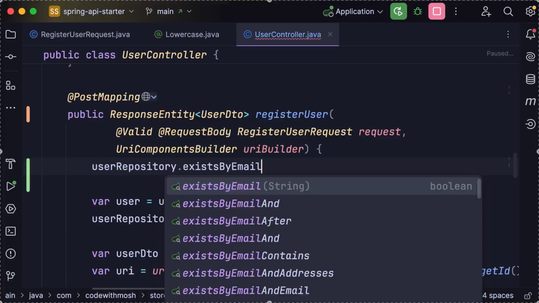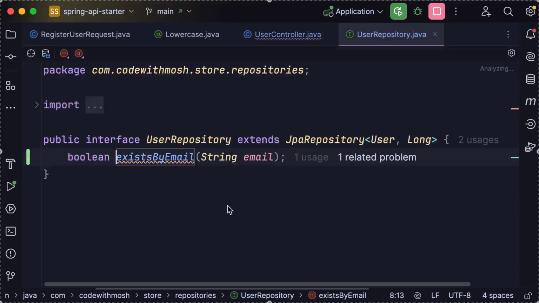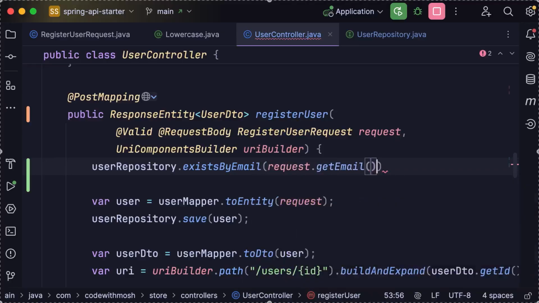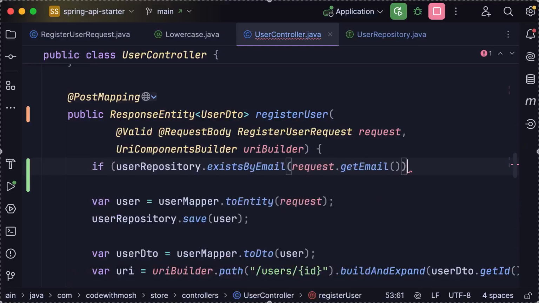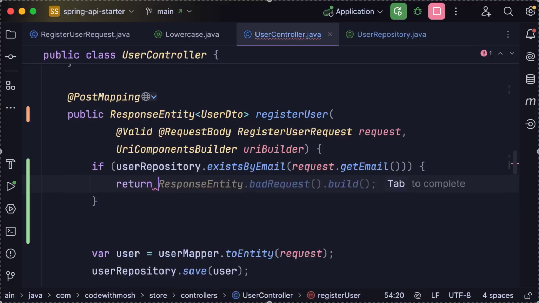So we press enter. Now JPA Buddy is suggesting the signature of this method. So we should give it a string and receive a boolean. Let's press enter. Now let's go to this method. So this is added to our repository. Now back to our controller. Let's pass the email, that is request.getEmail. Now if this returns true, we should return a bad request.